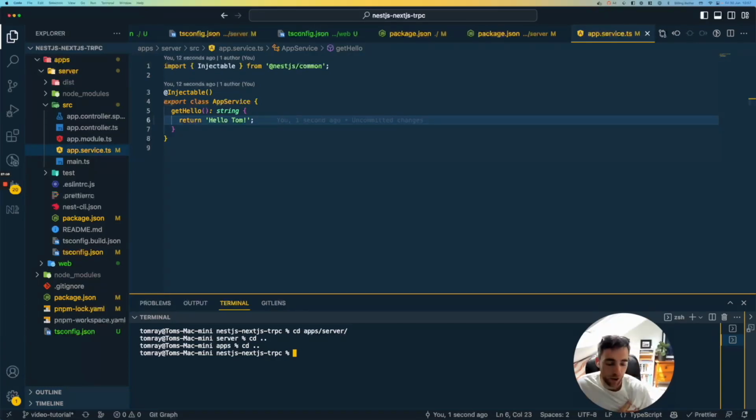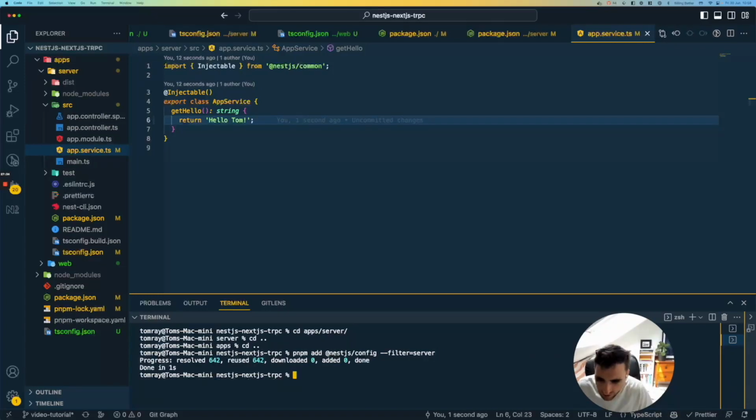Let's imagine that we're adding the NestJS config package, which is what we added earlier. Let's just add it again to show you. So we're at the root, you just do pnpm add, and then it's NestJS config, and you just need to do a filter here. So we'll just do filter server, which is the name of the app, and that's it. Hit enter, and then you're done. So you just need to remember to add that little filter option at the end, and that's how you can add packages from the root.